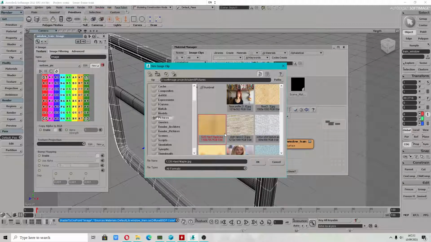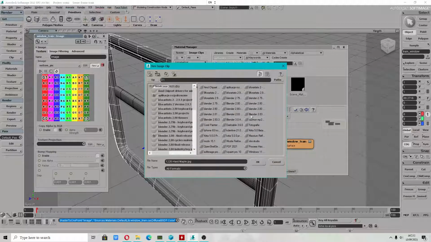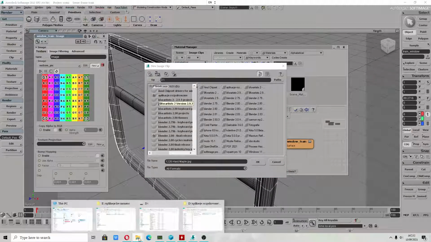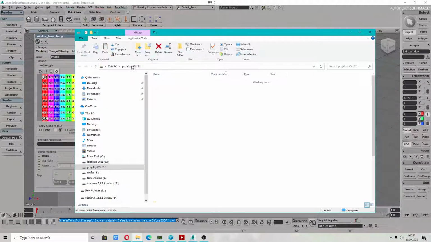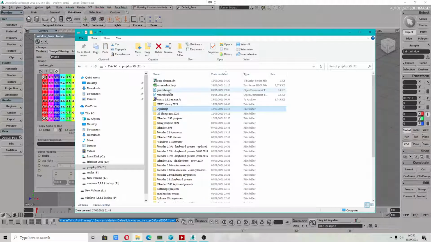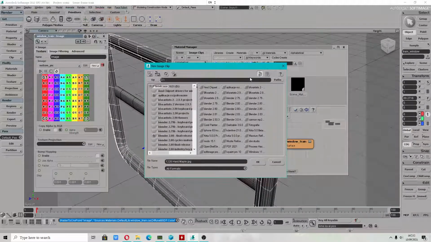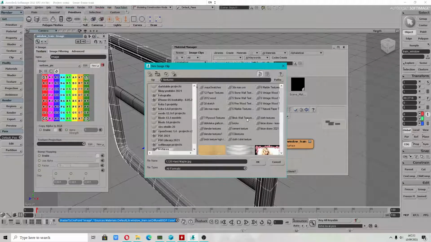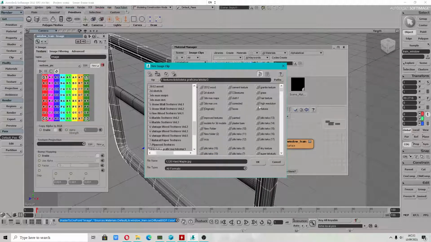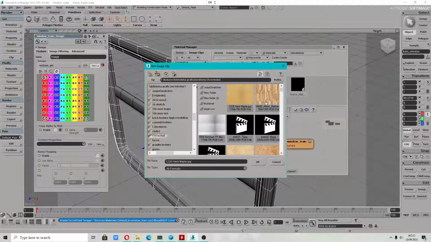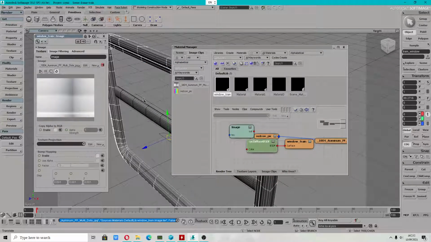I wanted to use metal material, so I have to choose from catalog, where I have all textures. Give me a few seconds, because I can't remember which catalog I have textures. Because I got copy partition in drive in that partition. I have to use metal texture.